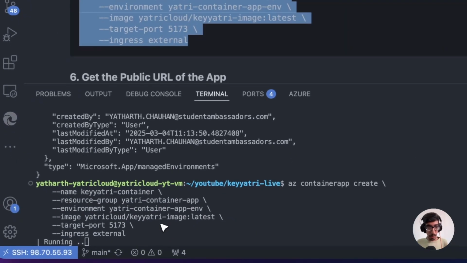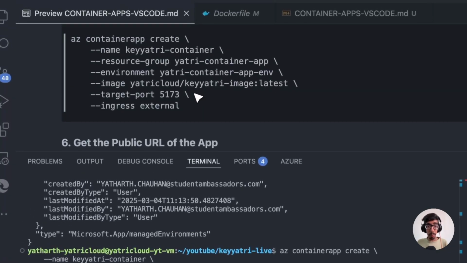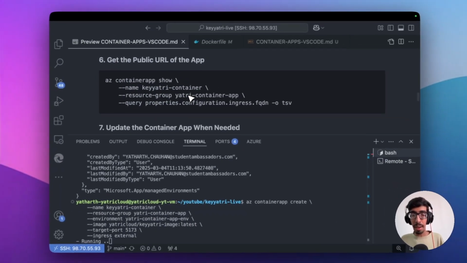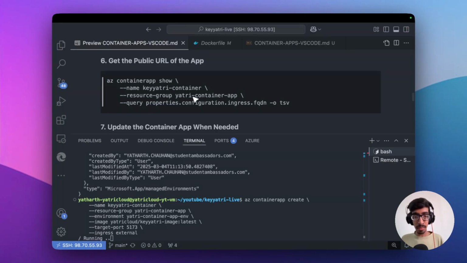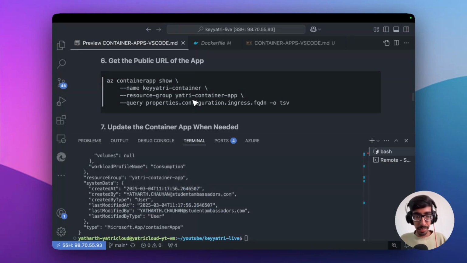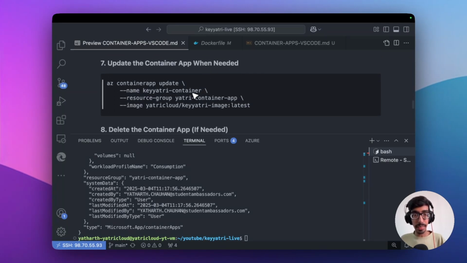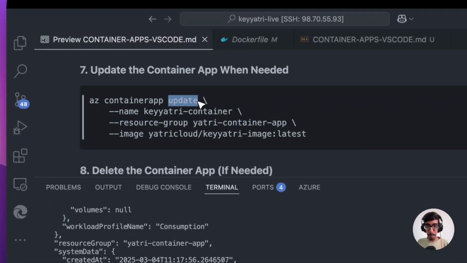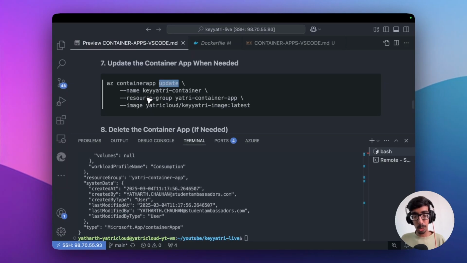And now it's running. It didn't take much time, but still I'm coming back after creating it. Yes, so as you can see, it's created now. Now if you change anything in your application, then you have to update. How to update is also mentioned here. You just give the update command, and just the same as before, the name, resource group and your image. So it would be updating your code in the container.